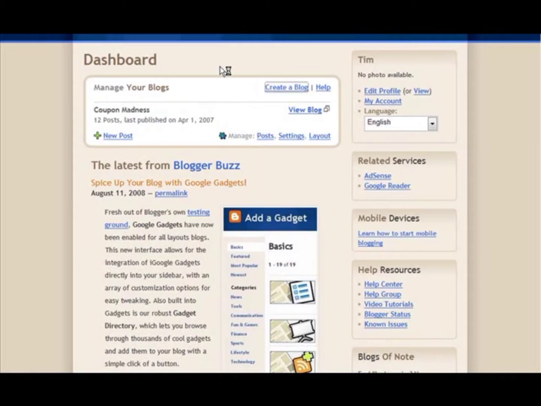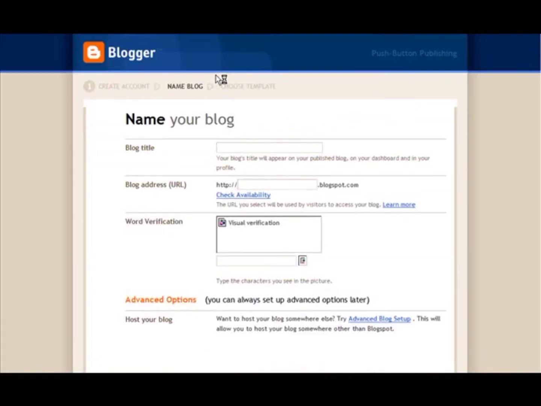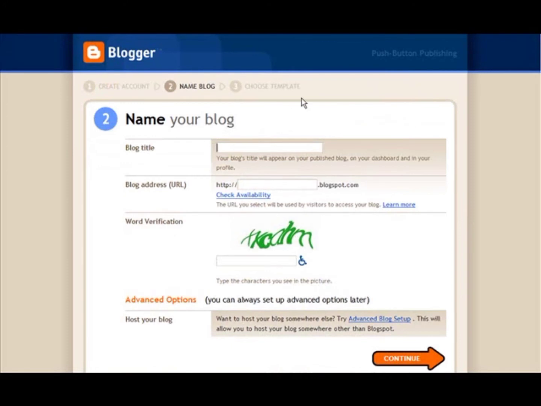Then we'll just create a new blog. And then you would create a blog that was along the same lines as your Knol. In other words, on the same niche. Okay, so something like that. Check the availability.